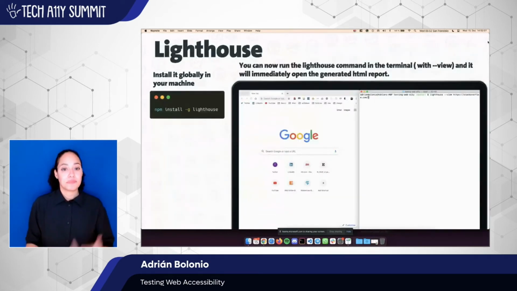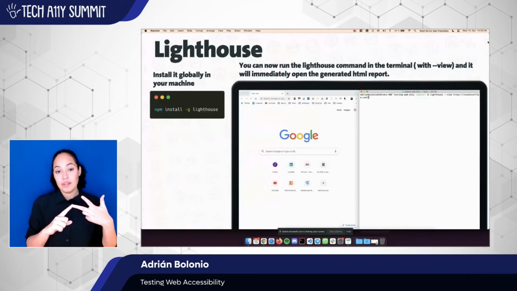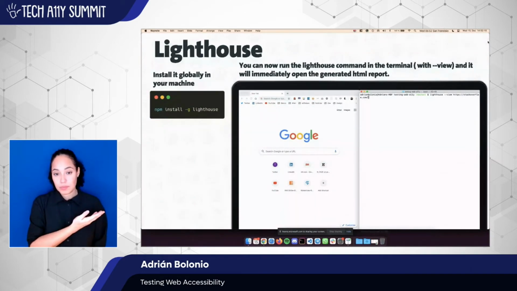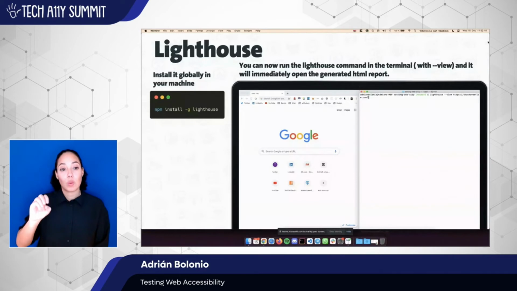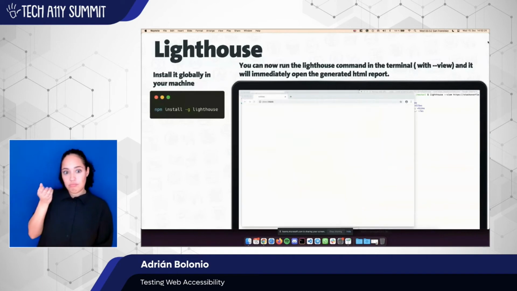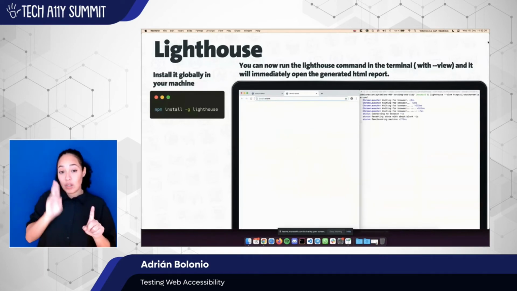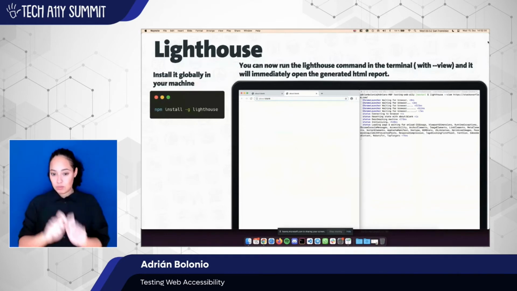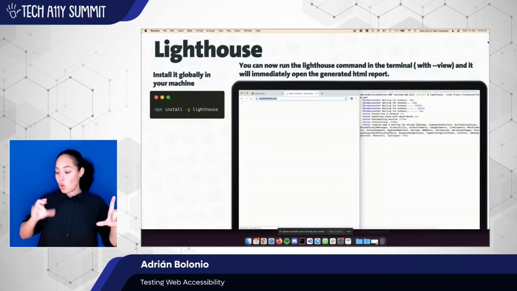It is a tool developed by Google and is built into every Chrome browser, but you can use it as well in the terminal. So you need to install it globally like the other ones. And in this case, instead of seeing it only in the terminal, when you put lighthouse followed by the URL and --view, you're going to see how Lighthouse is running a full instance of Chrome and is going to be testing a lot of things.